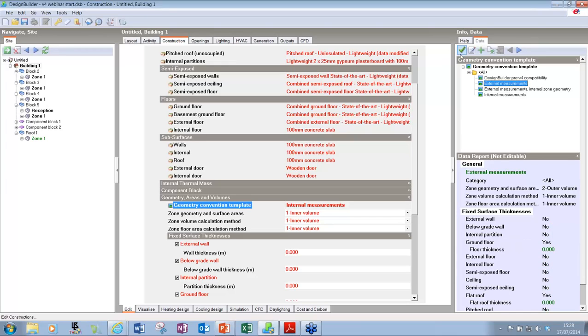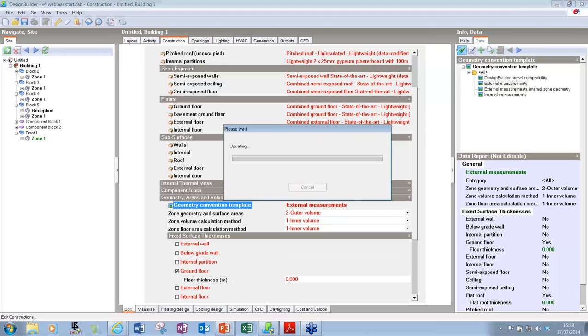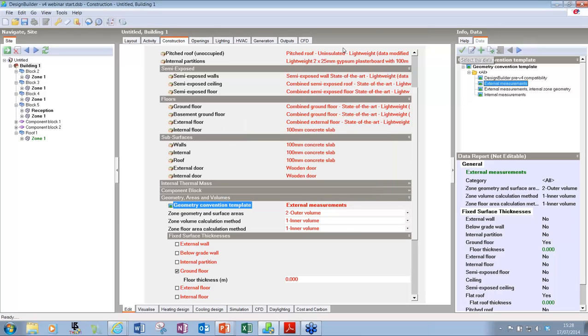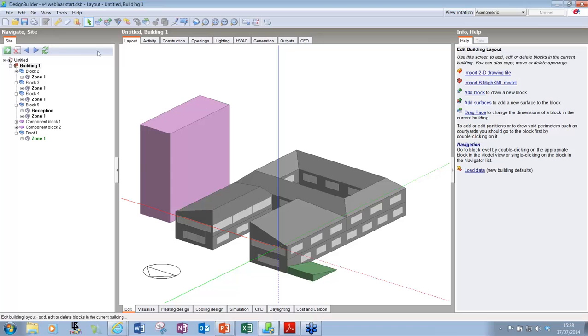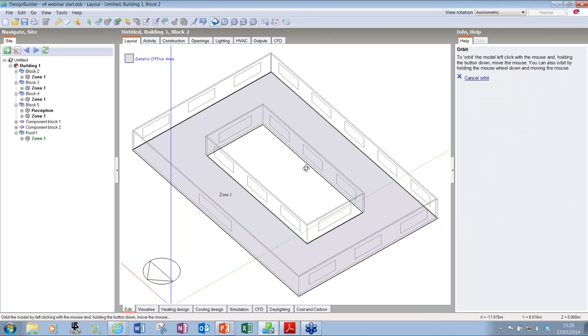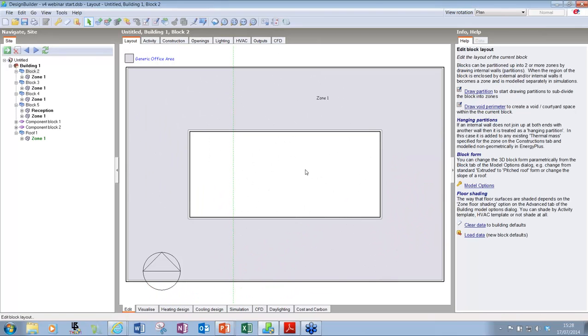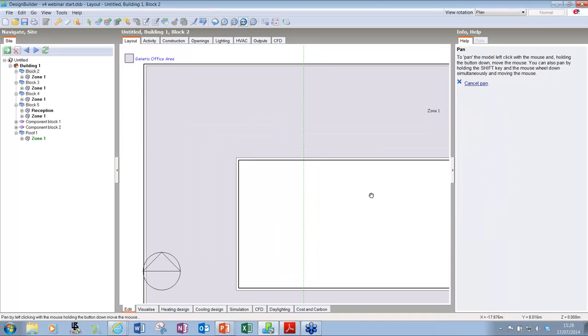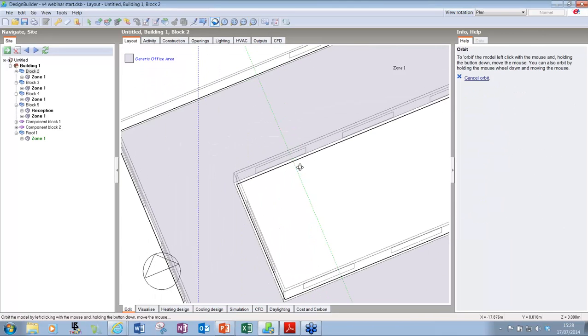I'll link the surface thickness to the constructions data by setting the external measurements template. Having done that and going to the Layout tab, you can see that with the external measurements convention set, the block and zone walls are shown with a finite thickness.